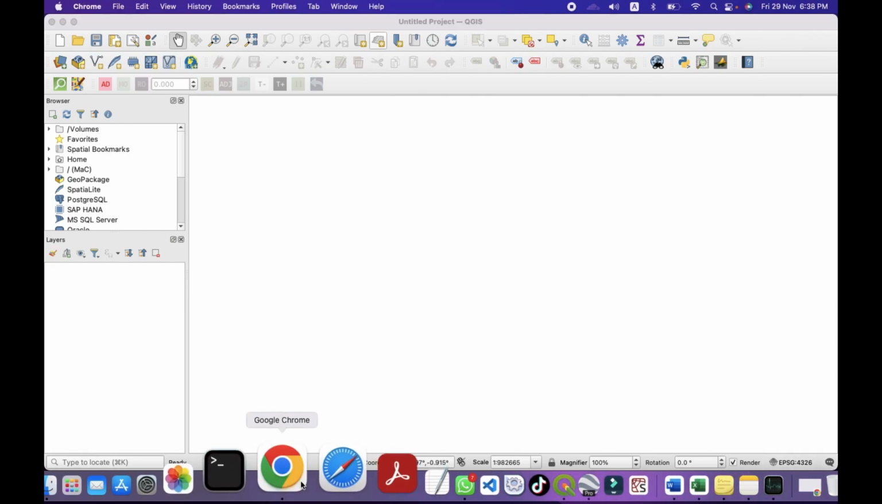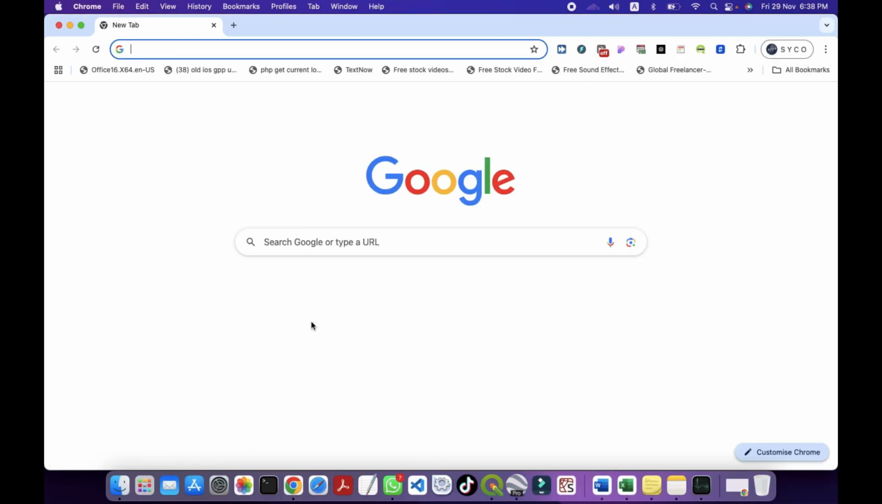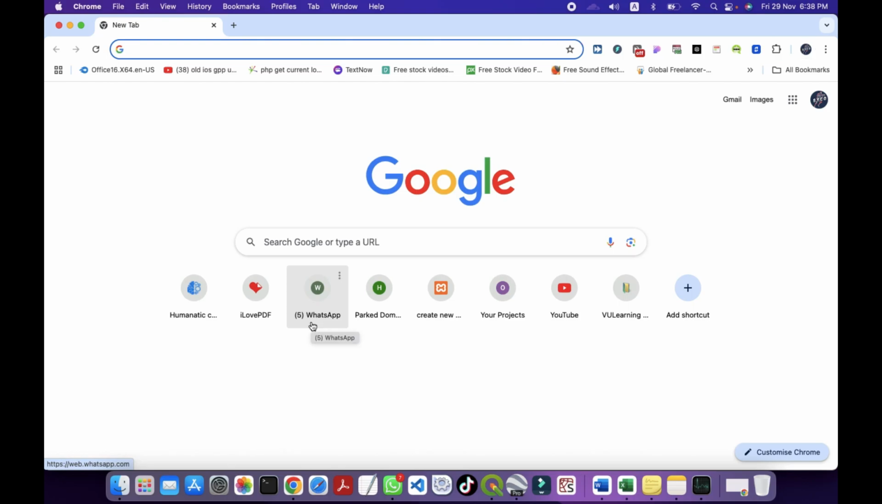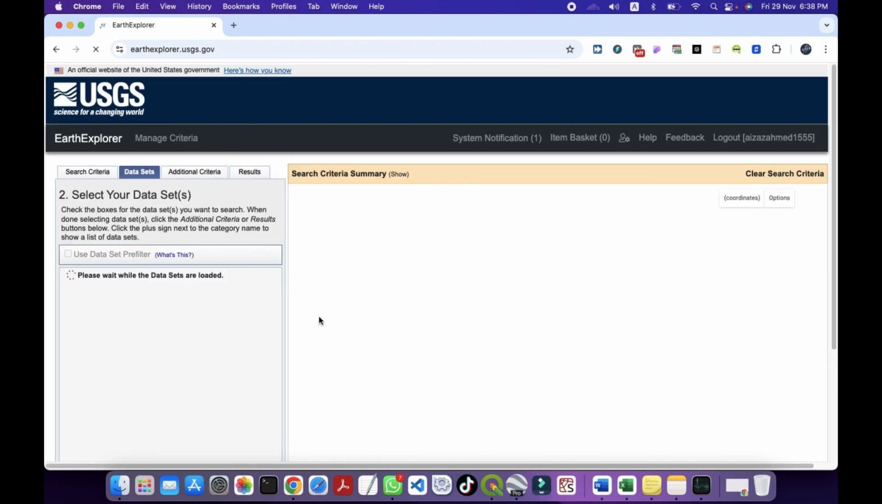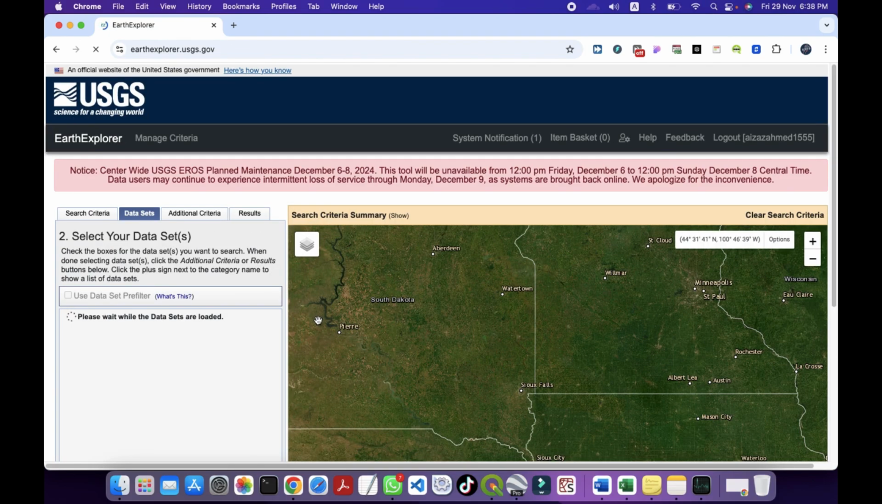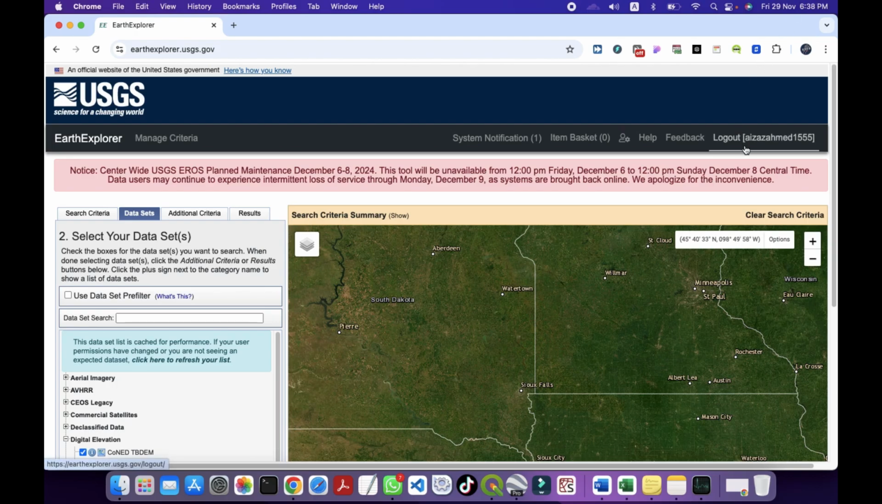So open the Chrome browser and write USGS Earth Explorer. Okay, the website is open and I'm already logged in. If you are new to the USGS website, you will need to register yourself.